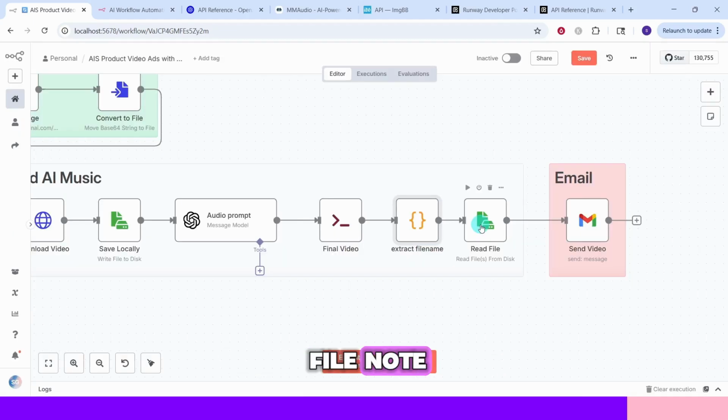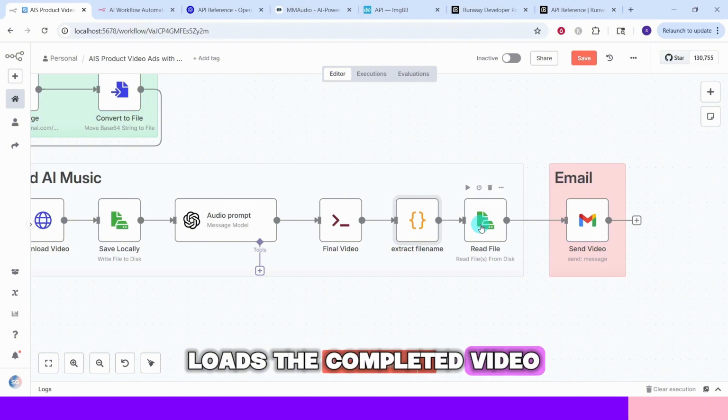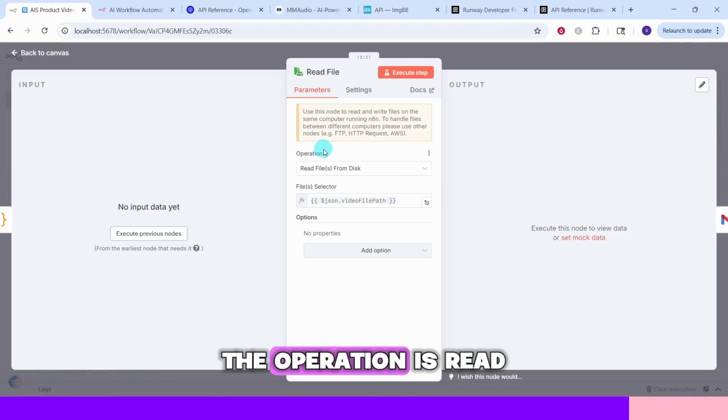This read file node loads the completed video with music. The operation is read files from disk. In the file selector field, we have specified the dynamic variable that will have the extracted file name from the previous node. This prepares the final video for email delivery.